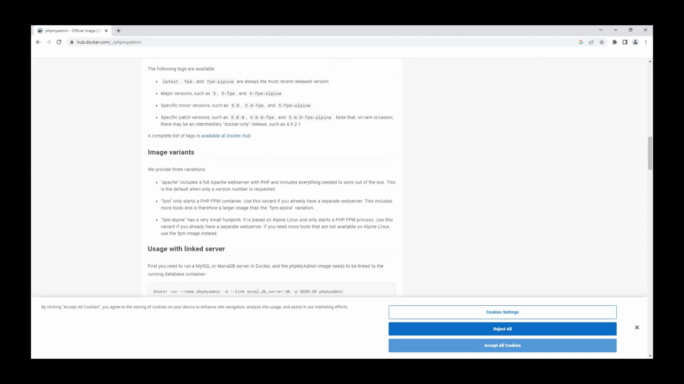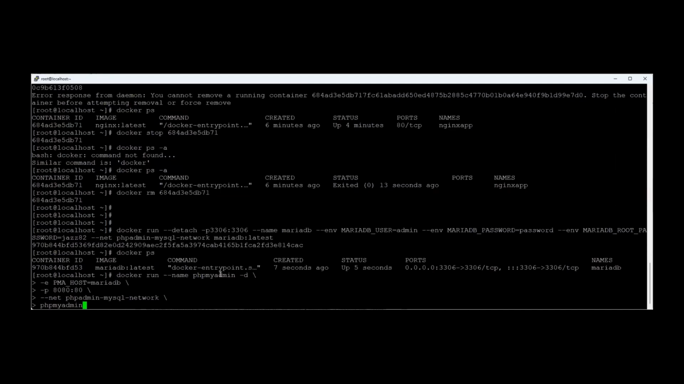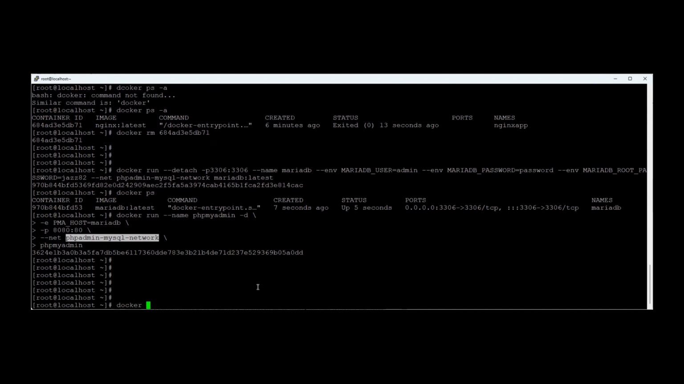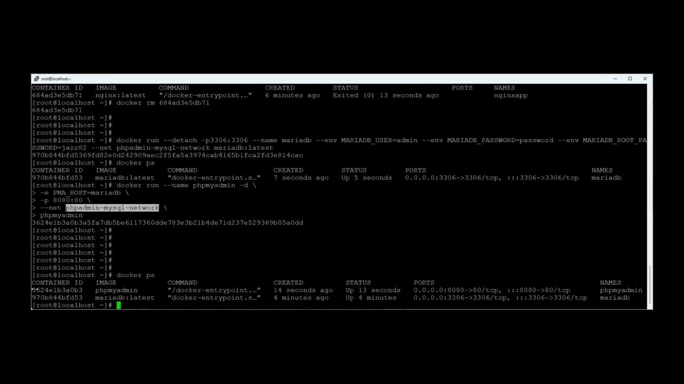So now I'm gonna run this command. MariaDB, yes. And this was the name of our container. So this name I am giving here. I told you I am running both these containers in a single network and the network name is PHP admin MySQL network. So let's see. We have two containers running. This listening on 3306 and this is listening on 8080.